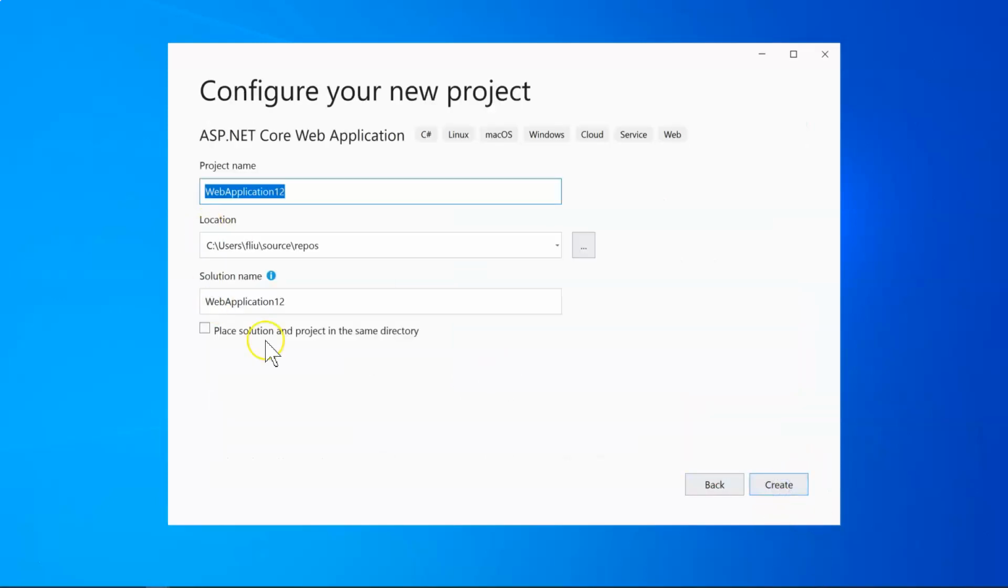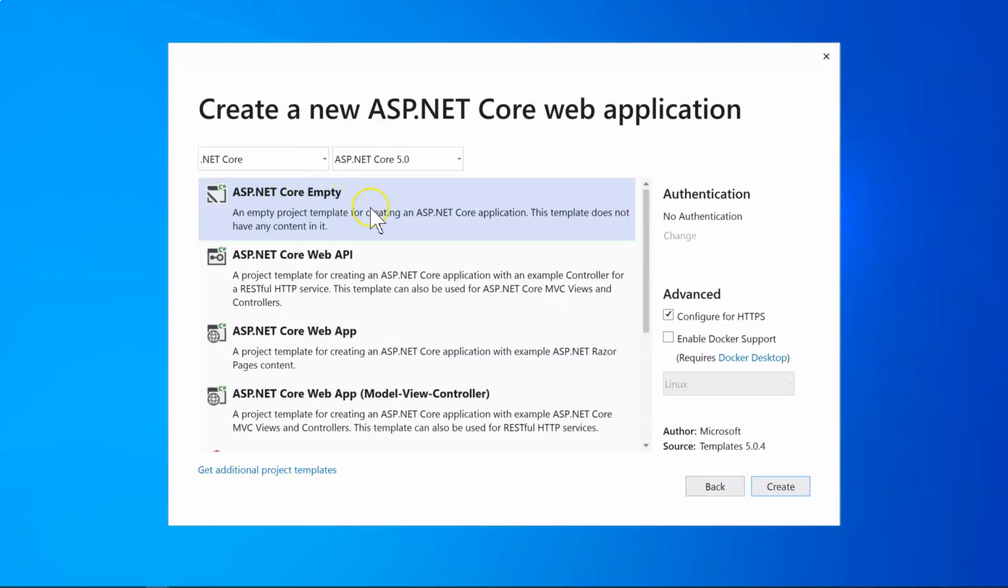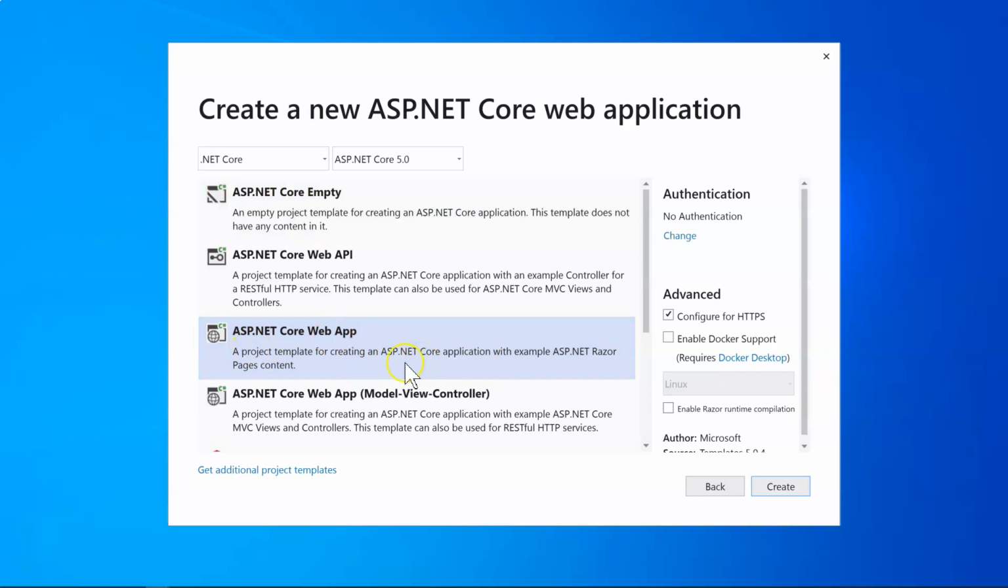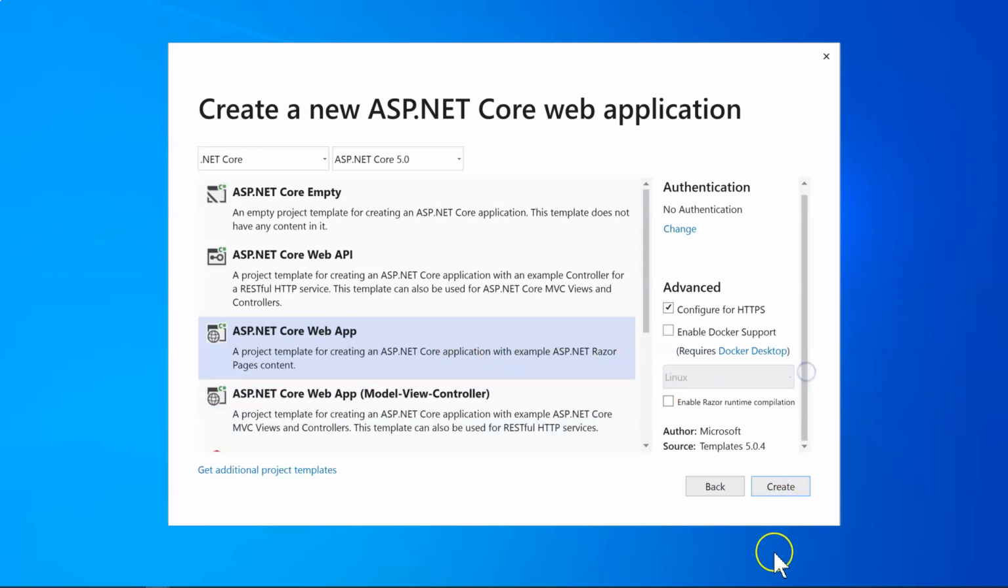Click on next. And so you basically enter your locations, project name, and solution name, and then click on create. And what we are going to create is a SPDNI Core web app. So this is going to be the Razor Pages application. This is not going to be Model View Controller because right now Microsoft considers the Razor Pages solution as the primary solution. That's why in this course, I am using the Razor Pages solution.